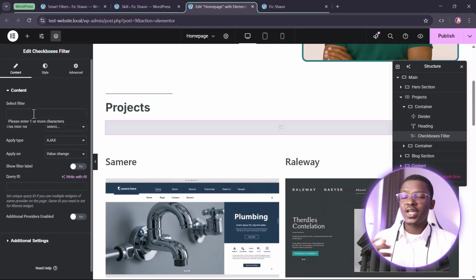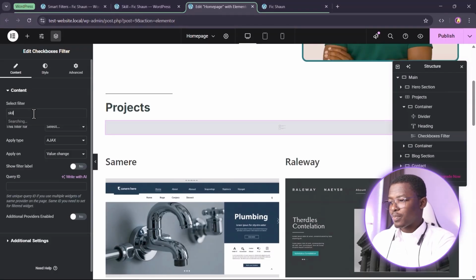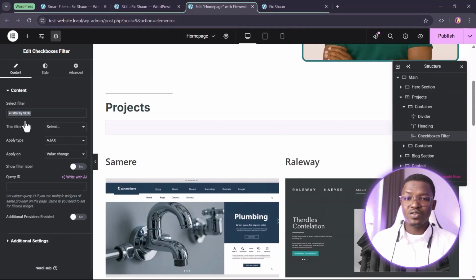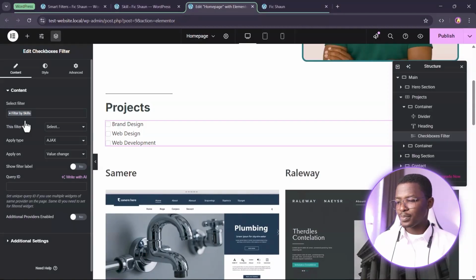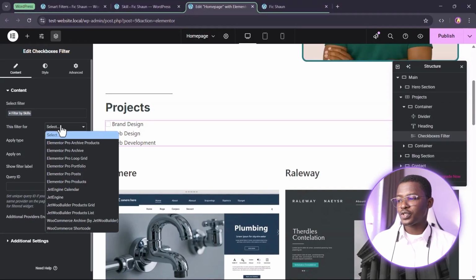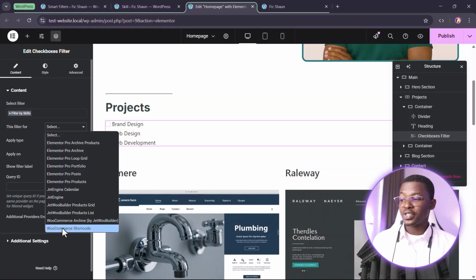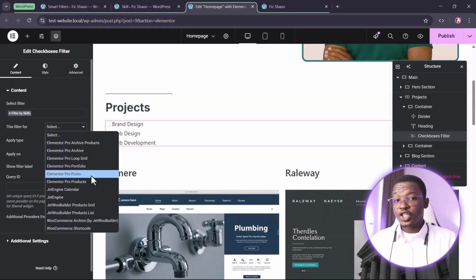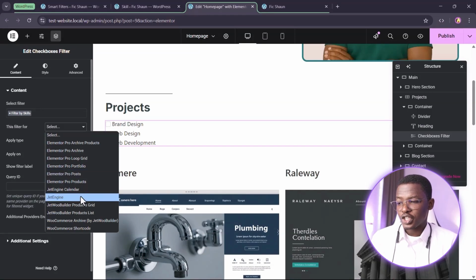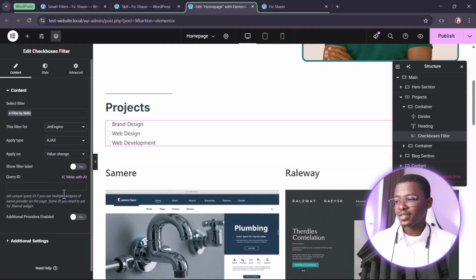Once we have that, we need to also select our filter, because remember, we can have multiple of these checkbox filters inside of the website. So here we can type in skill and we have filter by skill right here. This is absolutely nice. We can go ahead to select what the filter is for. We have a number of these options here. If you're using Elementor Pro, you have some of these options provided by Elementor Pro, which JetEngine now supports if you're making use of JetSmartFilters to filter those types. But in our case, we're making use of JetEngine, which is the listing we're using here, the JetEngine listing. So we're going to select that right here.